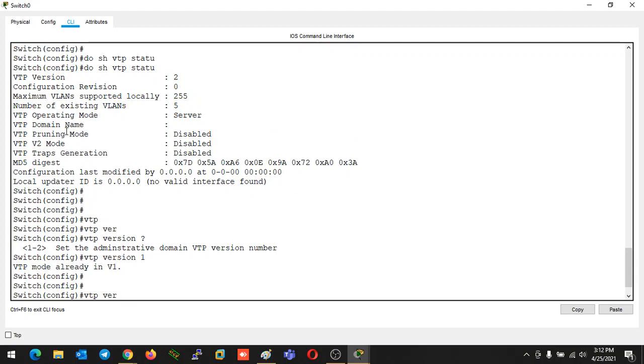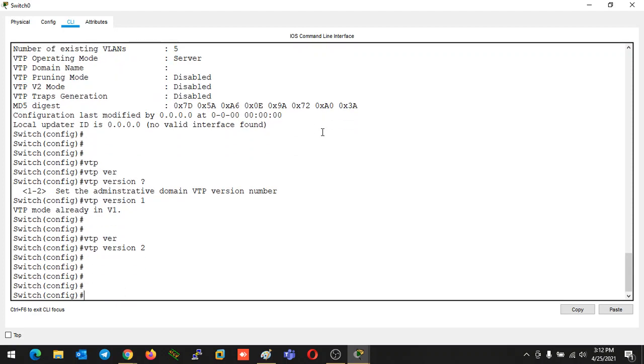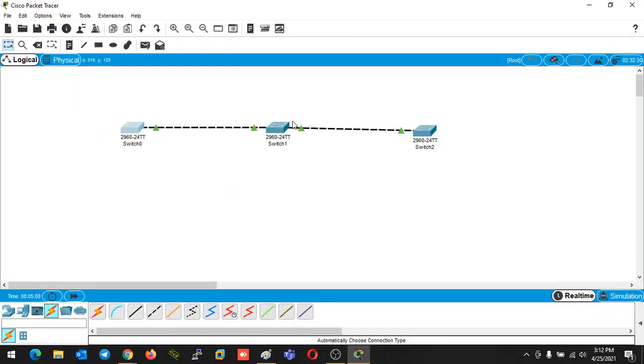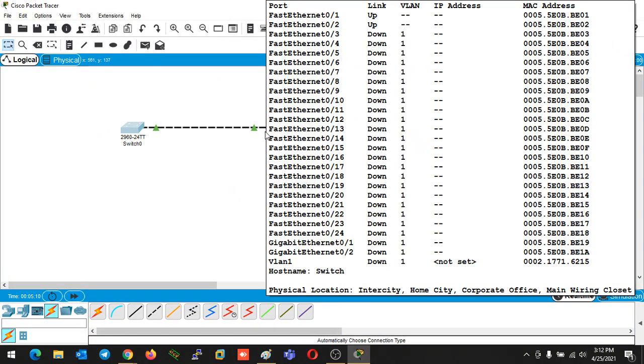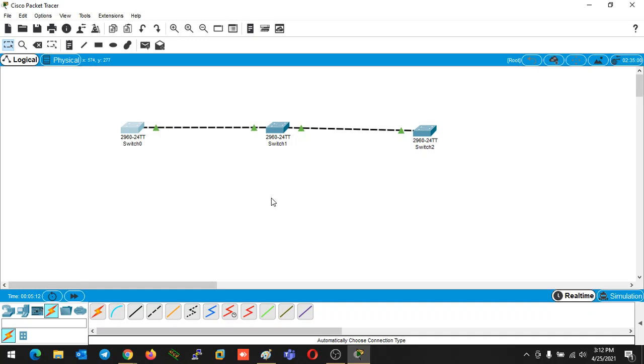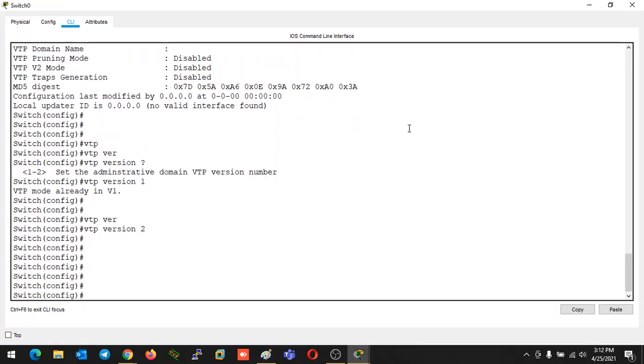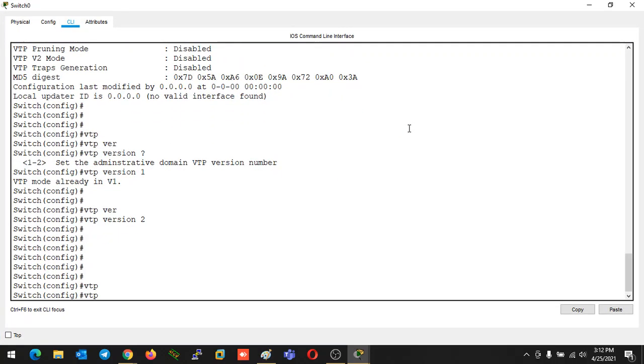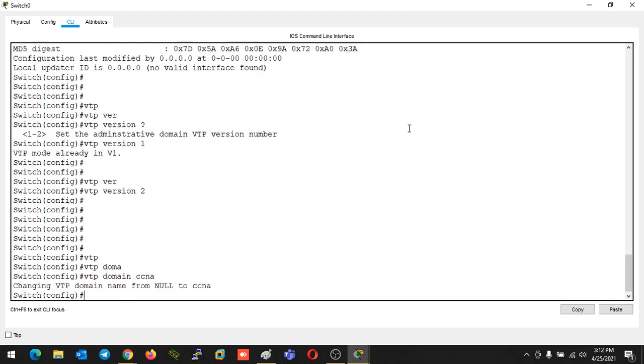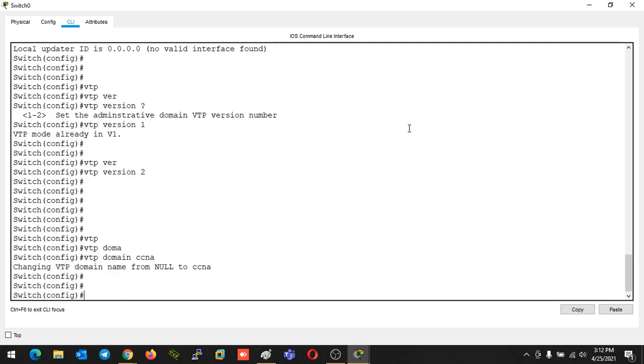Then, I already told you how to change the VTP domain name. Here also we will use the same domain name, but initially for the transparent switch I will not change anything, so the domain name will be null. We want to test whether the transparent switch passes the message even with a null domain. In my scenario, I will change the VTP domain to CCNA. You can see the message: changing VTP domain from null to CCNA.